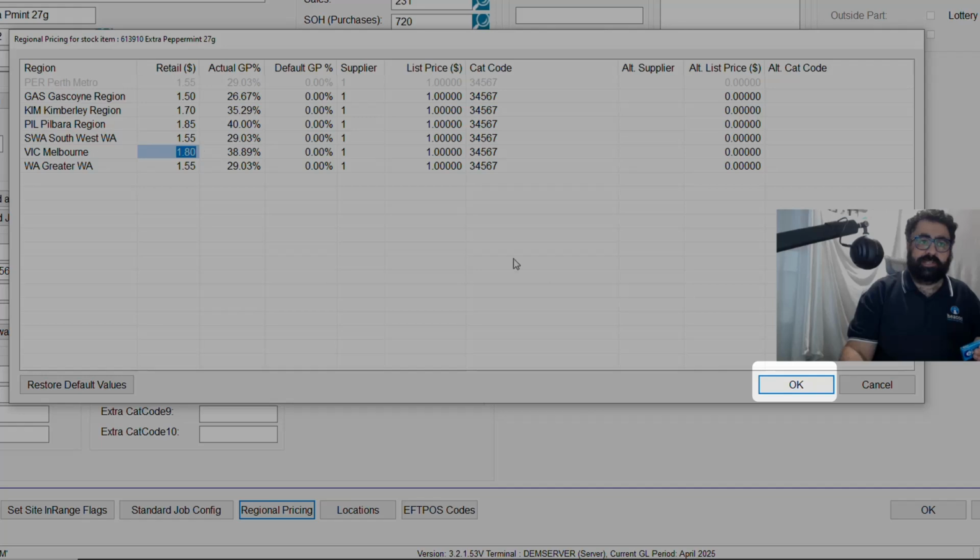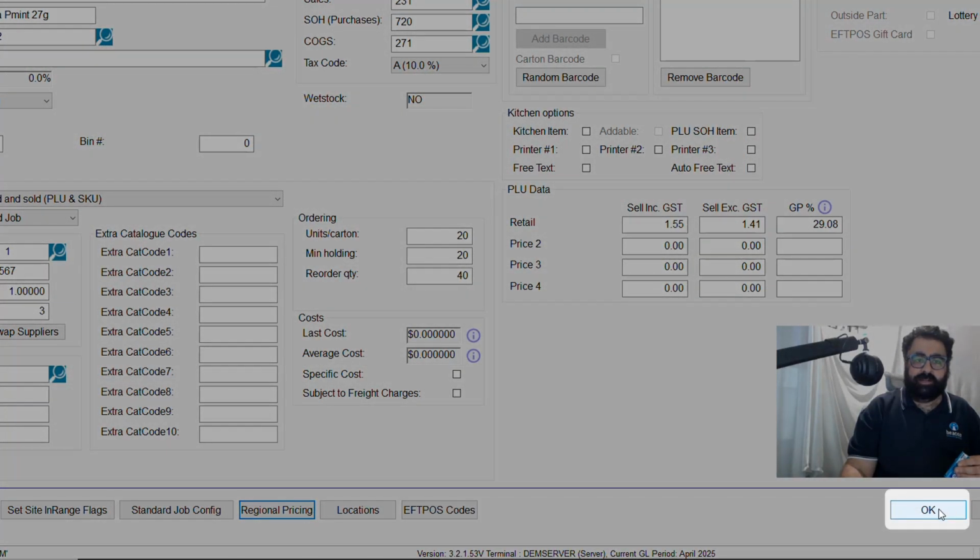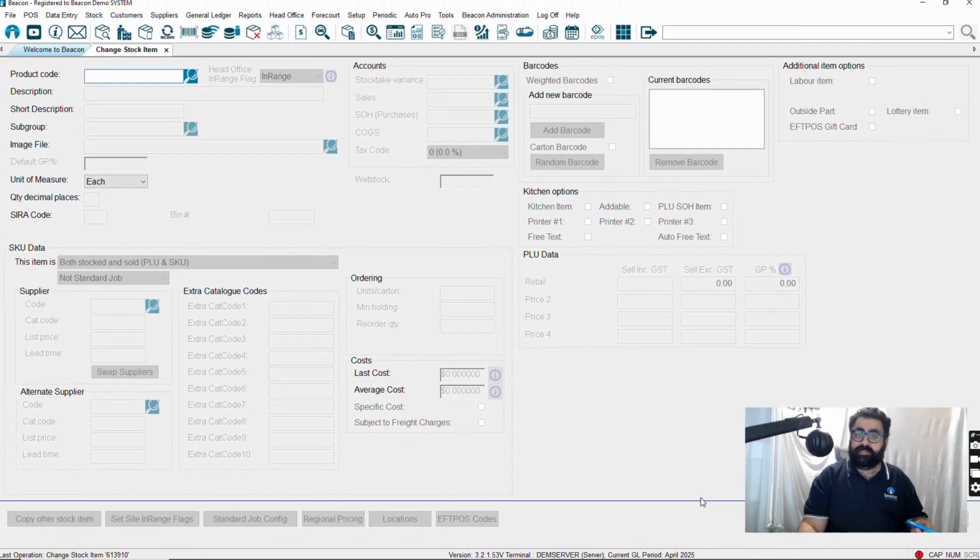And once I'm done, I just click OK over here. You can see this prompt does come up and say it won't commit the changes until you hit OK on the next screen. So that's okay. I'm just going to hit OK to that first, and then basically down here, I press OK. And now the regional price has taken effect.